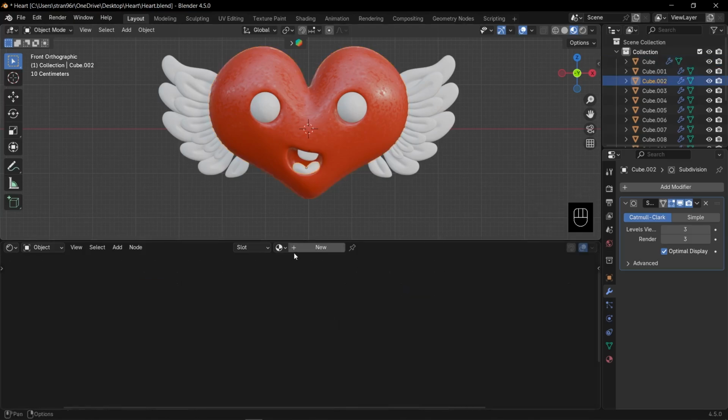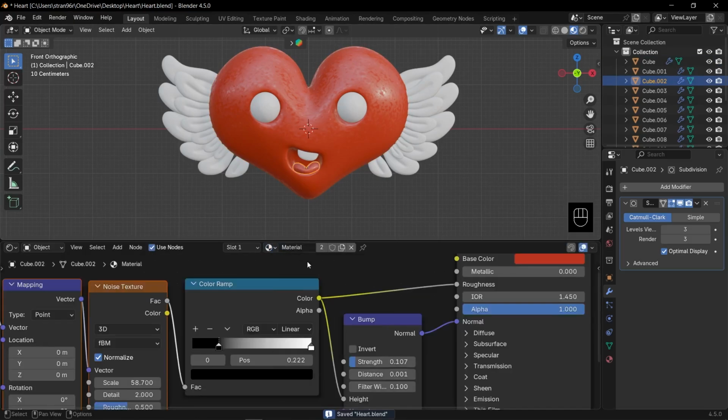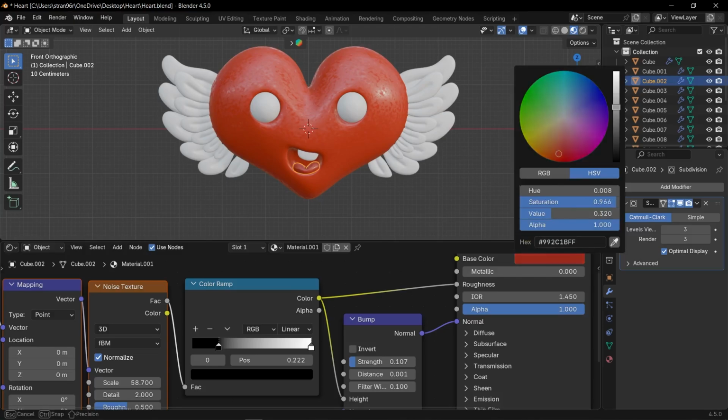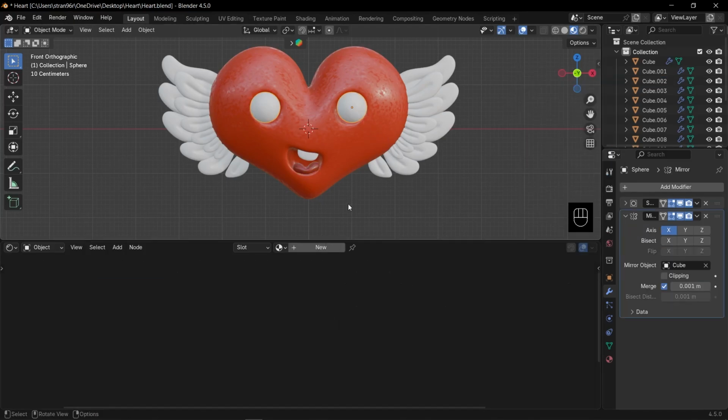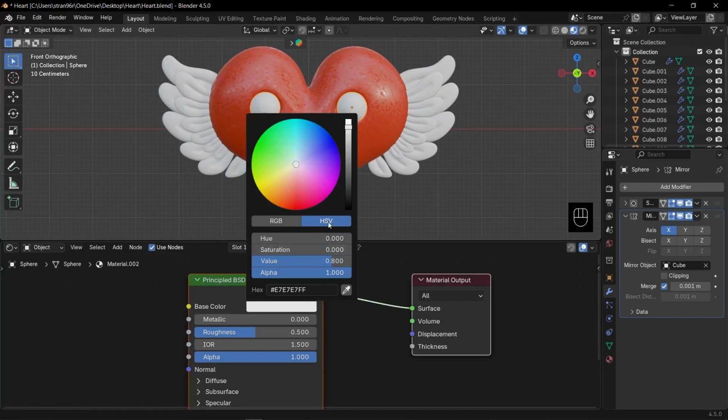Select the tongue mesh. In the shader editor's material dropdown, choose the heart material. Then click duplicate. Change its base color to a darker red. Perfect tongue tone. Select one eye. Click new to create a fresh material, and choose a dark color for the base color. Gives your eyes depth and contrast.